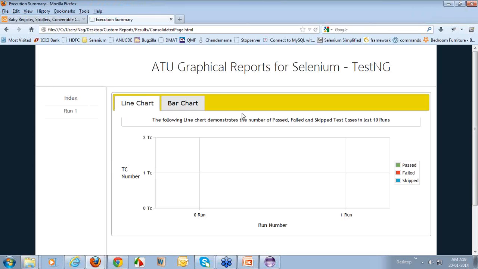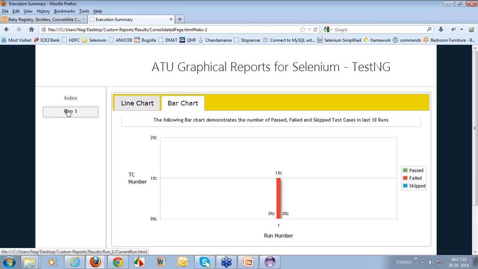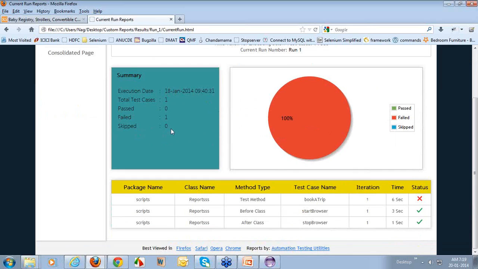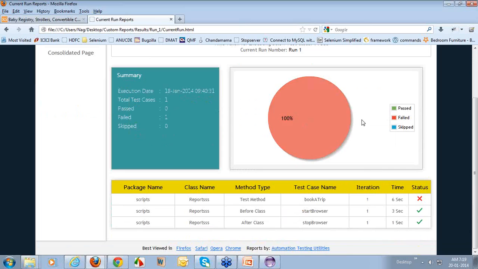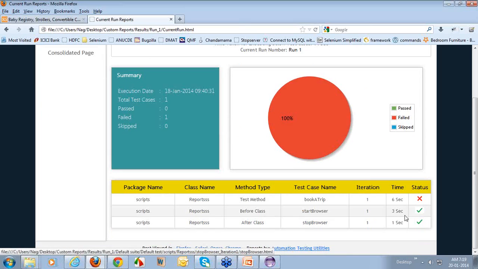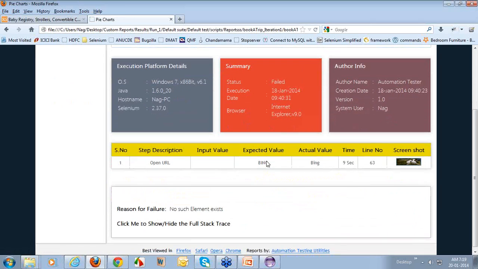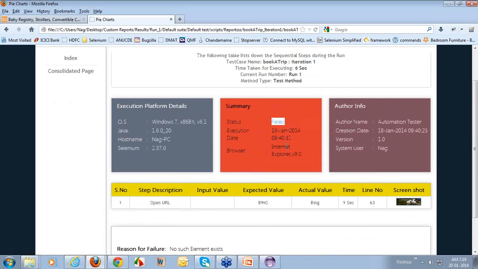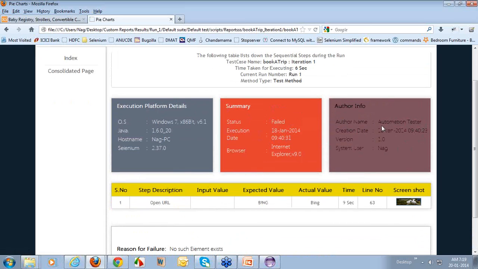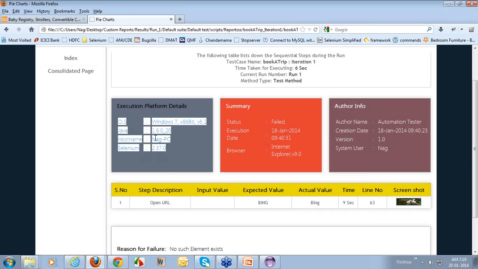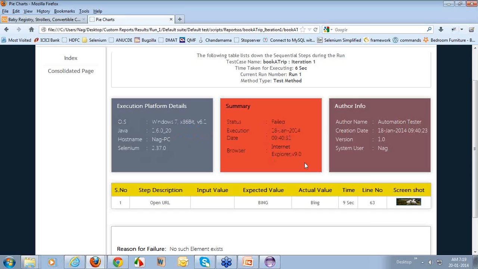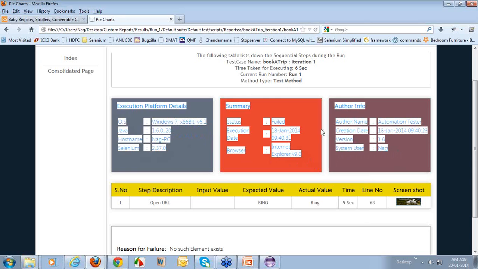So these are the reports. As I told you, you can get them in charts, bar charts, line graphs, and whenever I click on run this, it is going to show me in detail when it has been executed, whether it passed or failed, and what are the different methods available here. It shows whether it failed or passed, and what is the name. You can customize all these things. What is the OS, what is the version of Java, and everything will be given here.